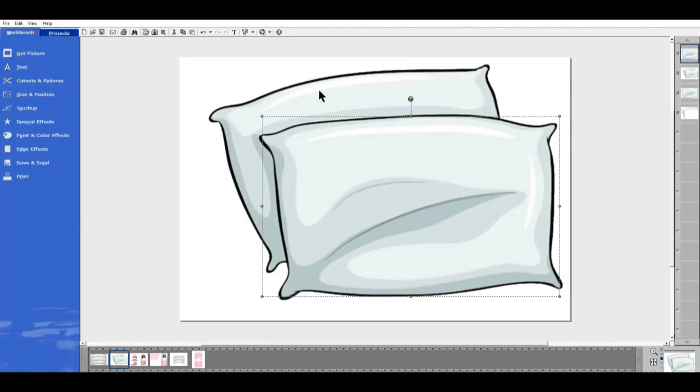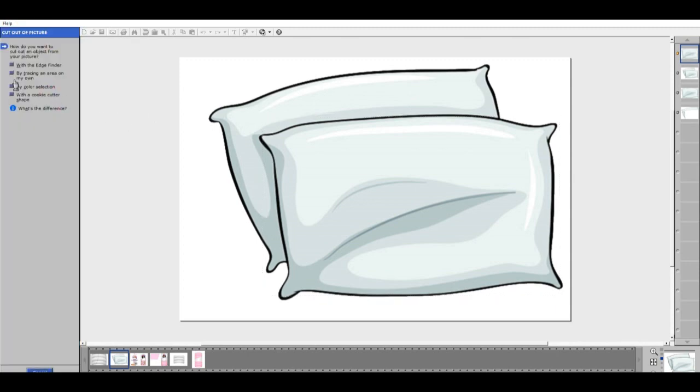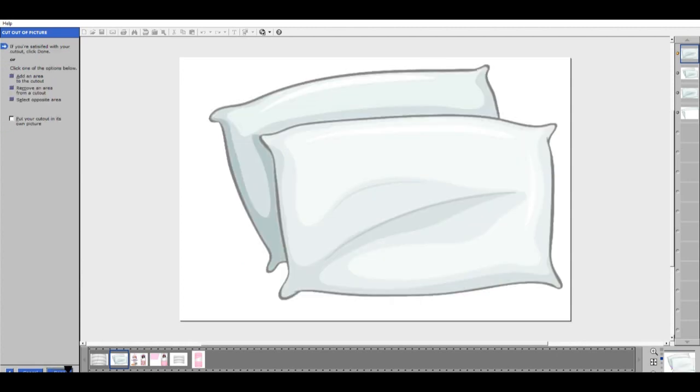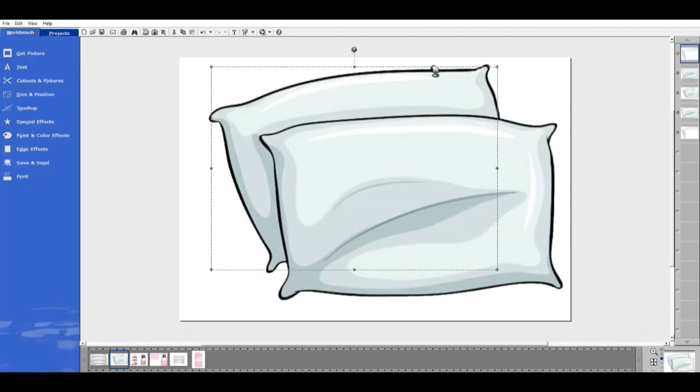Then I'm going to do the same thing to the back pillow. I'm going to go to cut out of picture by color selection, and I'm going to pull out the entire background pillow, and I'm going to hit next. So now I have my pillow in layers, and you see more layers over here because this was already set up in sections. I had already cropped everything out beforehand, but I wanted to show you how I did that.